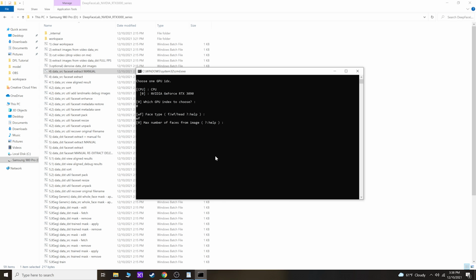It asks how many images I want to extract, which I don't know why it bothers to ask me in manual, because in manual you can only extract one at a time anyway. So, what resolution do we want to extract at?